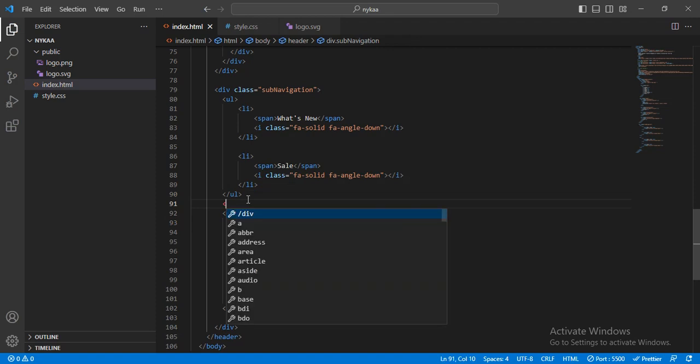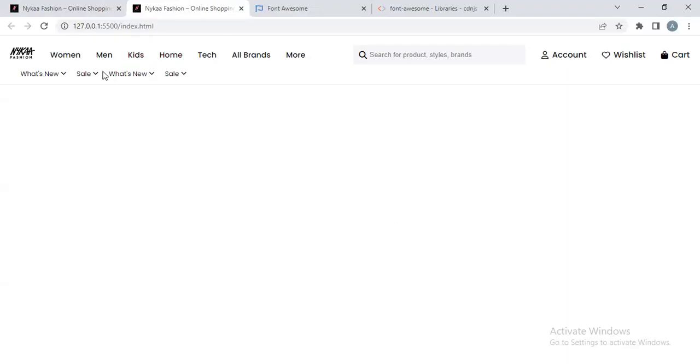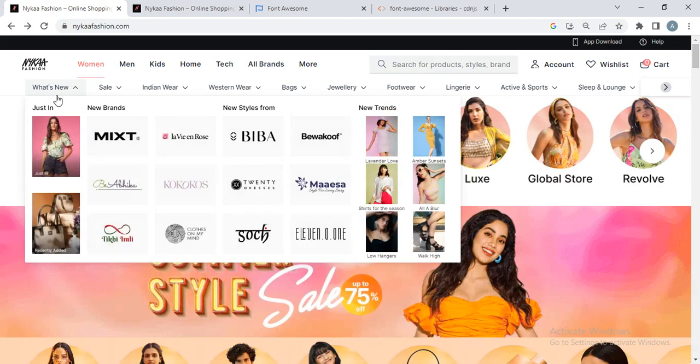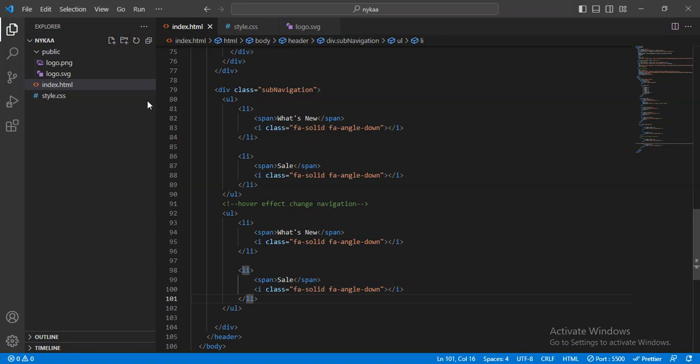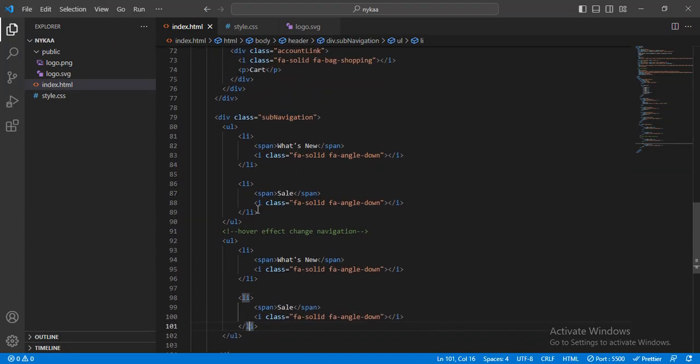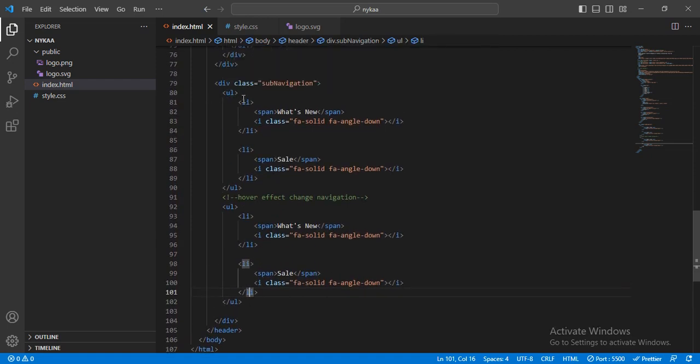In future maybe I want to refer to this, that's why here I will give the hover effect change navigation like that I was given. For now like that I will change with the JavaScript, don't worry. For now like that it will be okay. And just come here, and here you can see in the website when I hover, then this type of dialog box will be opening. For opening this I want to also make this like that.